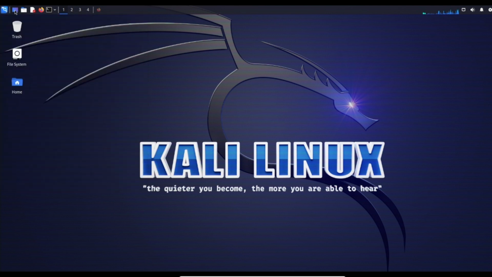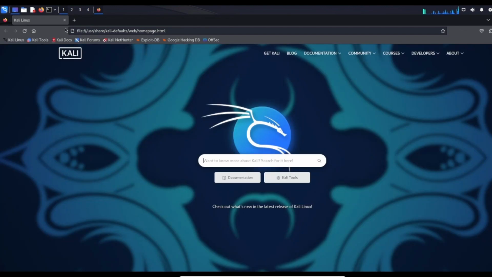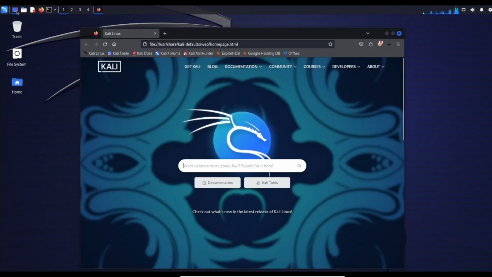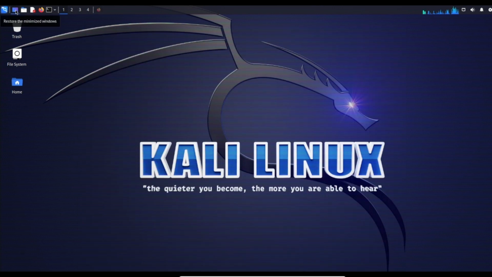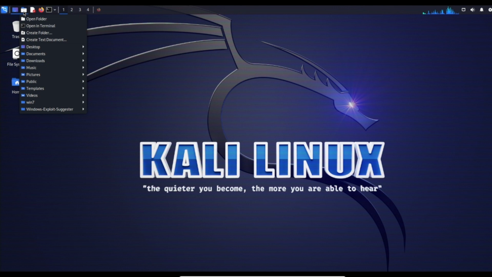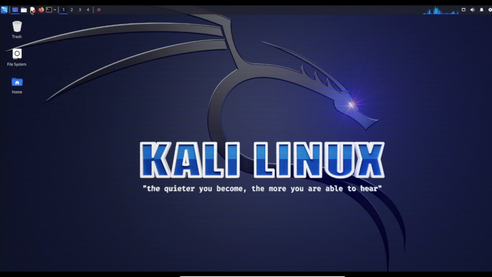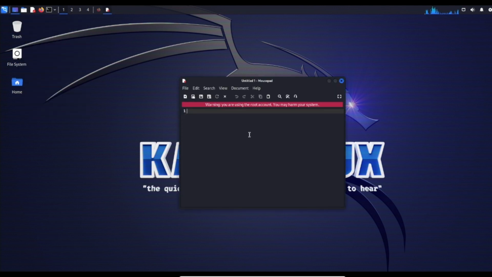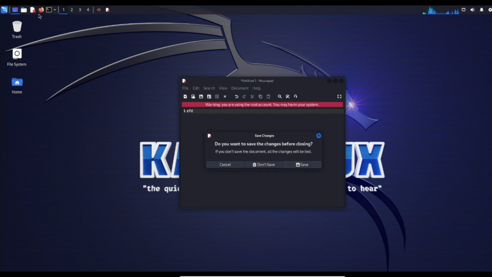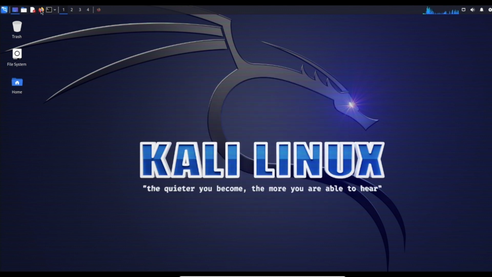Now you come over here, this icon right here will minimize all the windows shown. So let's say you have Firefox open. This will minimize everything. It's like your Windows D key on Windows if you ever use that command. This is your File Explorer: open folder, open in terminal, create folder, desktop. So these are the popular folders that you've been using. This is just a plain text editor up here. You come in here, type whatever you want. Of course, we're not going to save any of that.